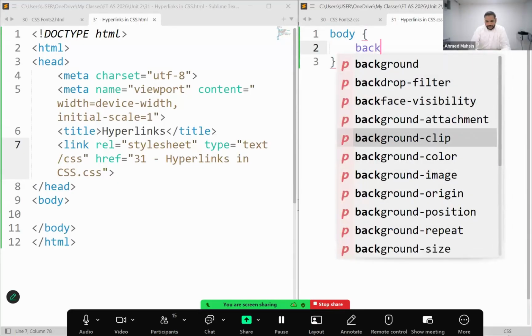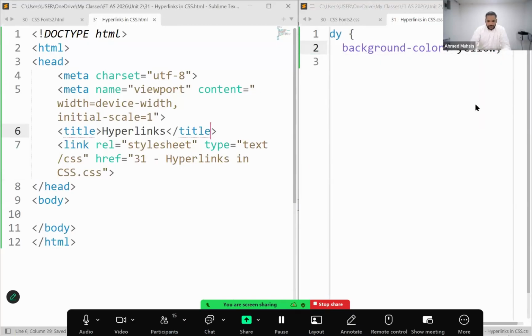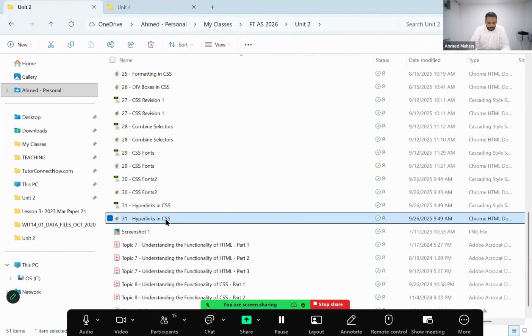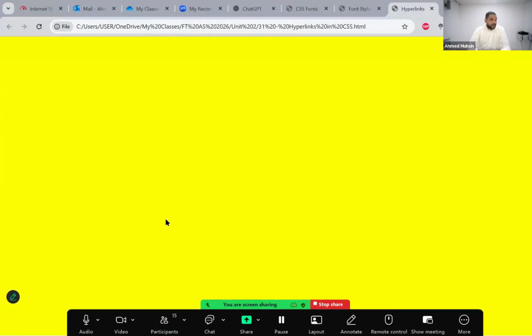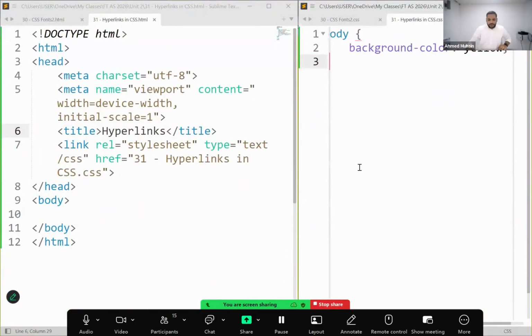So background color, I'll just make it yellow. I want to make sure the linking is proper. It is working. Background color has appeared for me. It is working without a problem for me. Can you guys try it out, everyone?